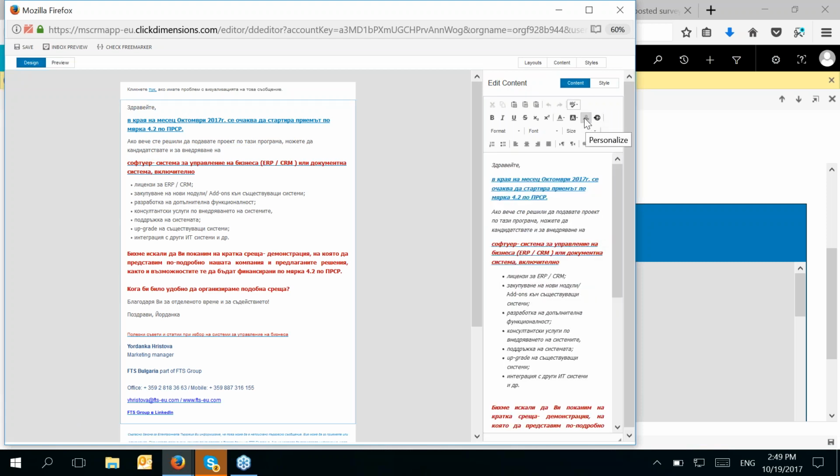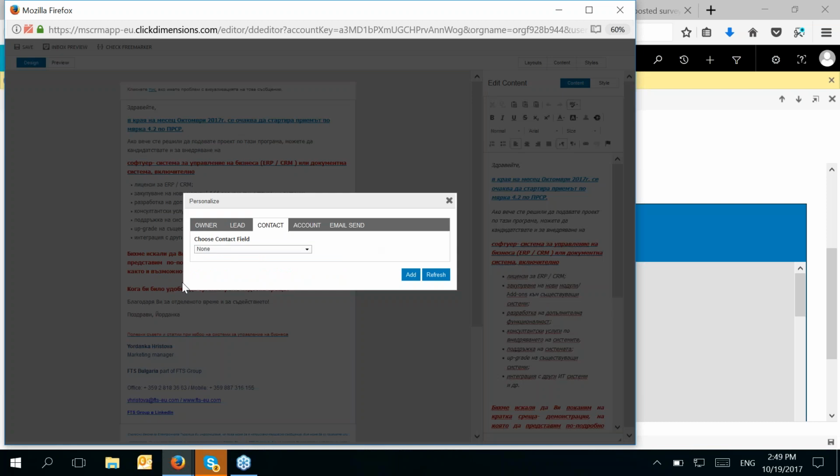You can see over here the small icon of a person that says Personalize, as long as we are sure that we have the person's name, for example. Here you can see the different kinds of fields that we have to include.